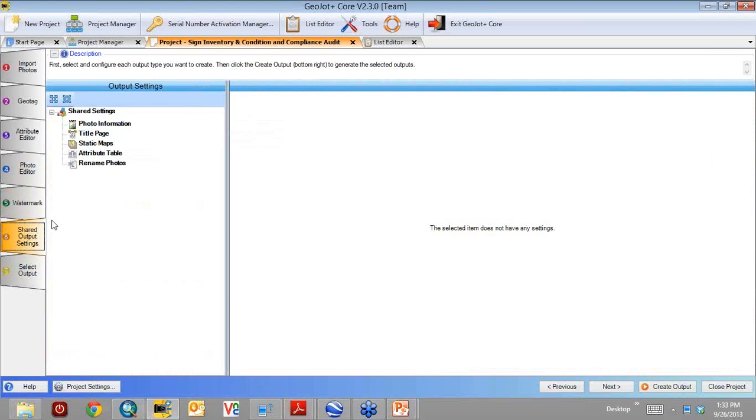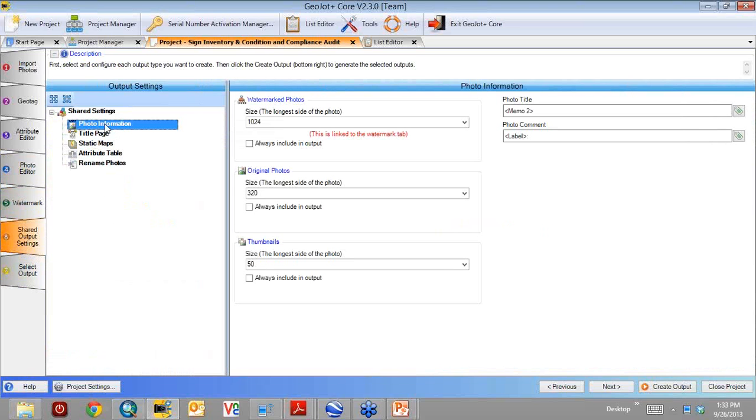The next is our shared output settings. These are common settings for a lot of our outputs. The first is the photo information, which you can select the size of the output photos and what attribute you want to use for like a photo title.